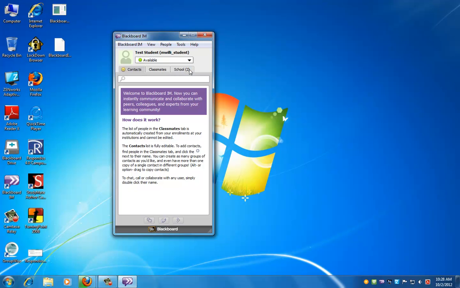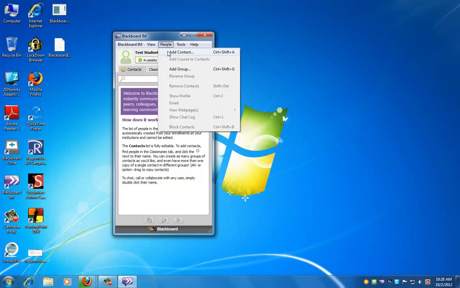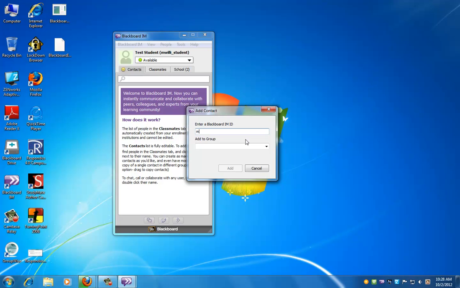And I just want to point out 3 different tabs here. Your contacts tab, this is completely editable. You can add people either from your Classmates tab or by going to Blackboard IM, clicking on People, and clicking on Add Contact. You do have to know the person's Blackboard IM ID, which is why I think it's useful to keep it the same as your GRCC Blackboard username. So I'm going to go ahead and type in MWillie, and I don't have a group yet here, so I can create one. I'll just call it GRCC Staff and click Add.